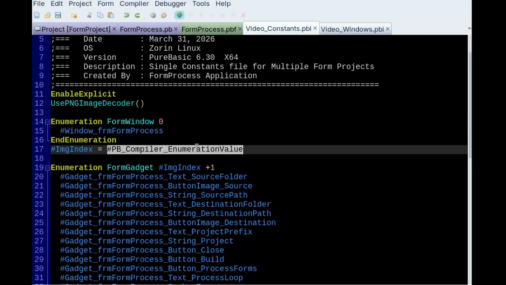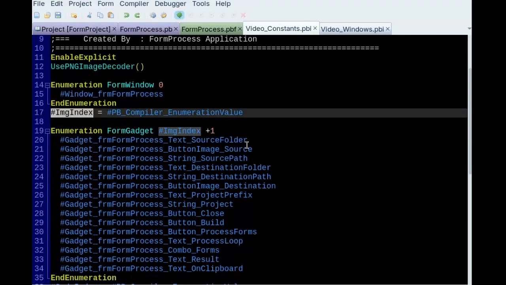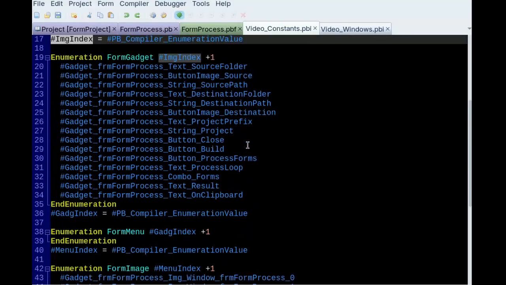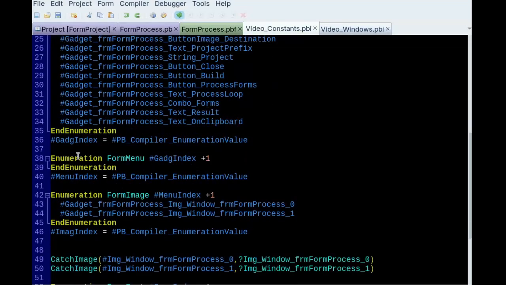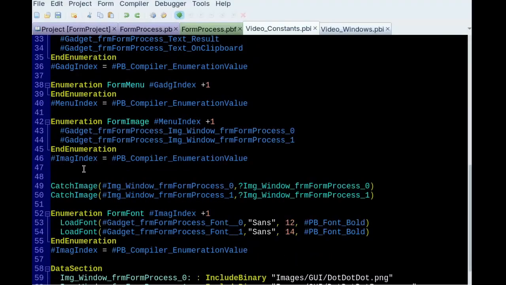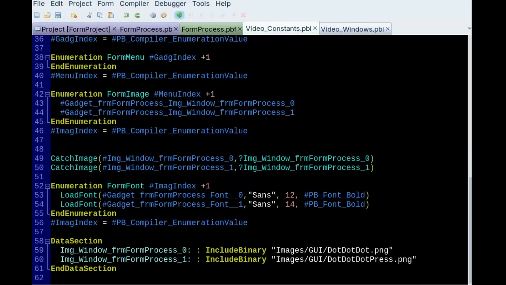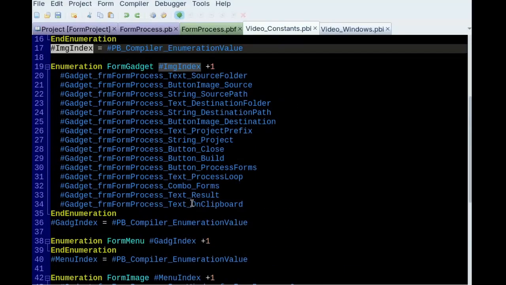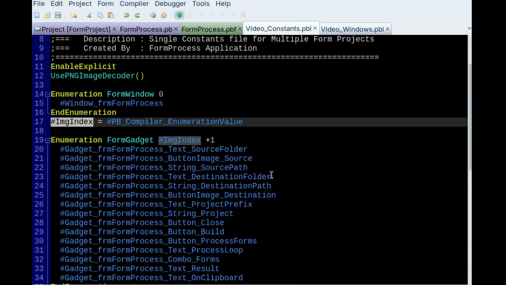We do a save of the current enumeration value here, whatever that happens to be. We increment by 1 and just keep that enumerator going all day long. So then we get all of the gadgets, we get menus if you have menus, we get images if you got images, we get the catch image pieces, for the fonts, and I rename everything and its brother.